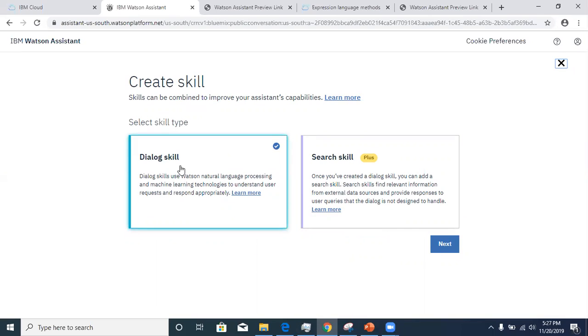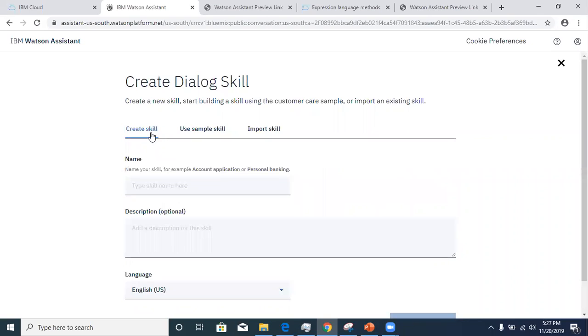You need to select this dialogue skill, okay? But search skill is an interesting concept, and there are some videos about it. So that's interesting to read about. Okay, so dialogue skill, right? You're gonna do the dialogue, and then you're gonna click on next. This is what you're going to do.